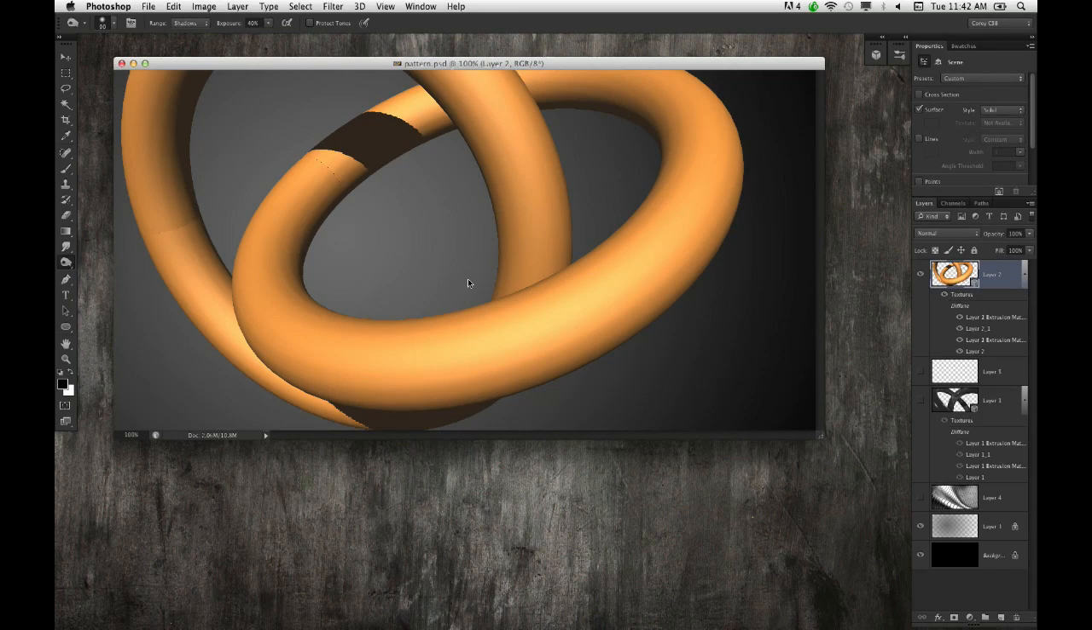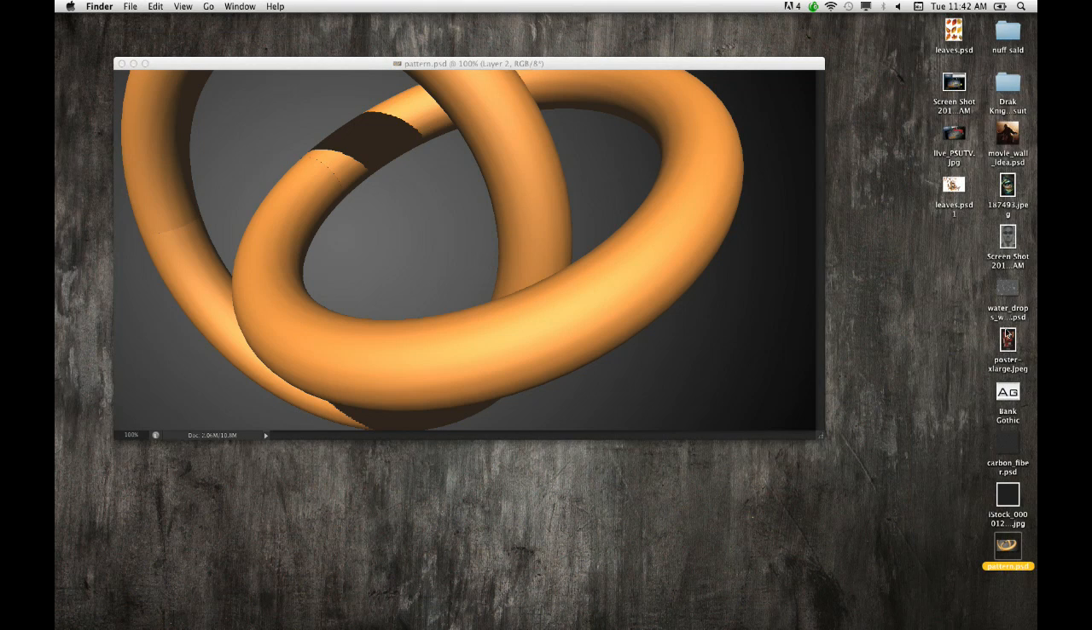So I've got a couple of rings here that I've created, just simple rings, and I've joined them together so they're intertwined with each other and casting shadows. And now I want to apply some textures. I want to wrap them with a carbon fiber texture to make them look like carbon fiber rings. So I have here a carbon fiber texture.